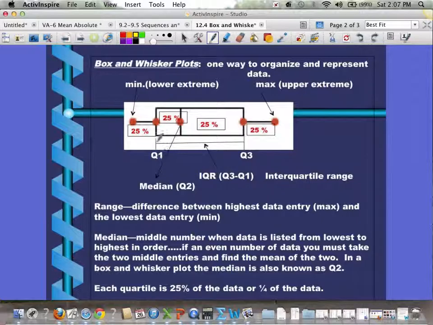Now, the median is that middle number when the data is listed from lowest to highest in order. That's that middle number if you happen to have an odd number of data entries. If you have an even number of data entries, then you have to take the two middle ones and make an average of that. Okay? It's also known as Q2 in a box and whiskers.